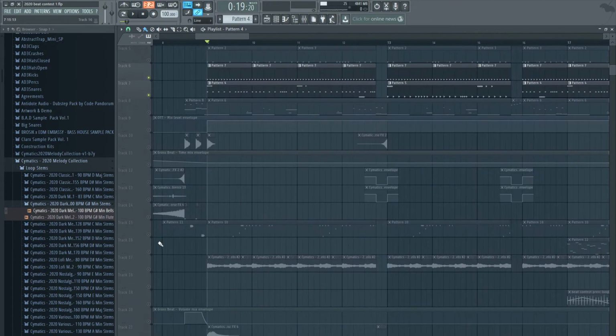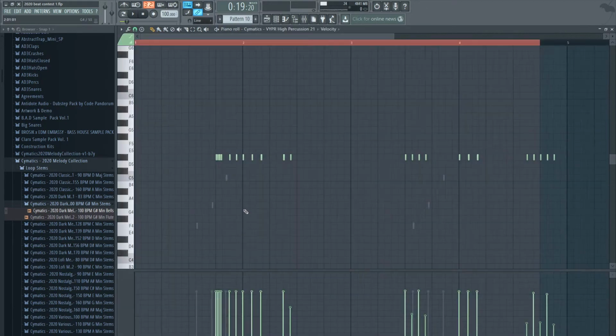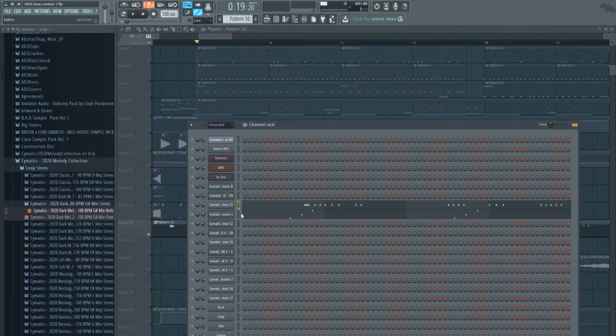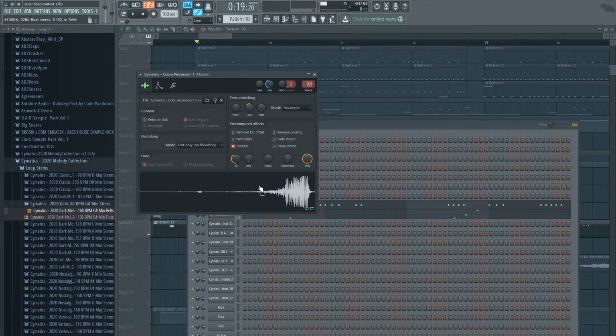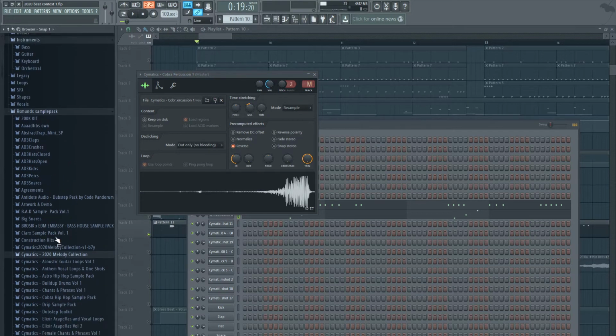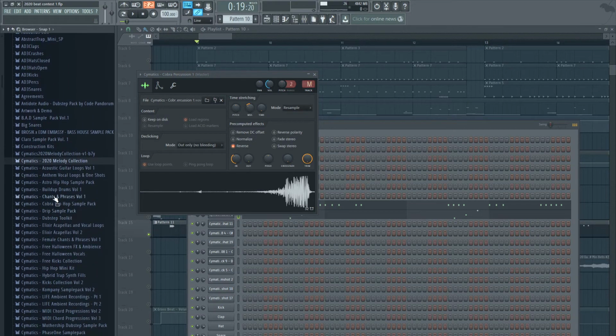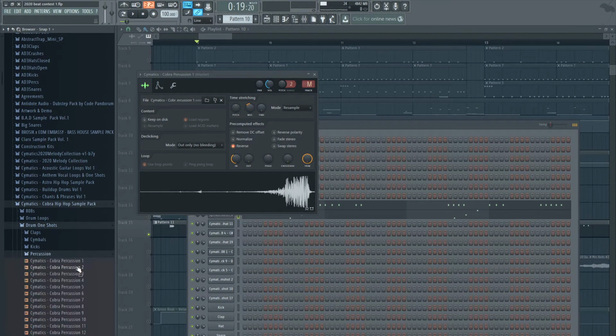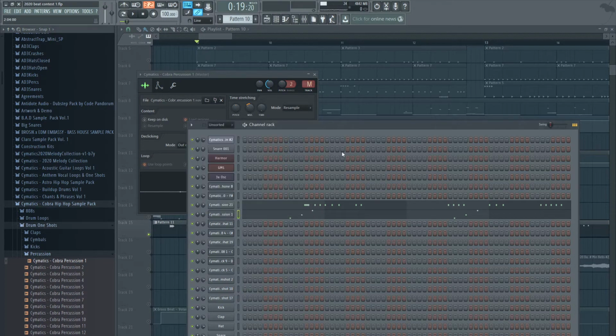Next up we have percussions. So these are the percussions I have. I have this percussion right here, which is reversed percussion actually. That's how it sounds. The original sample is from the Cobra sample pack from Cymatics. I think it's this one. With a little bit of editing, it sounds like this. So the percussion loop is like this.